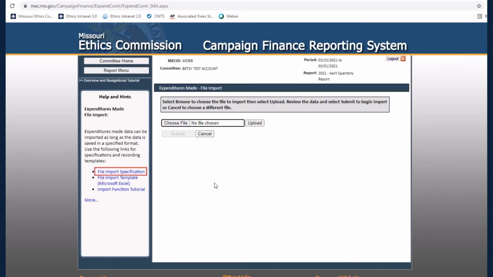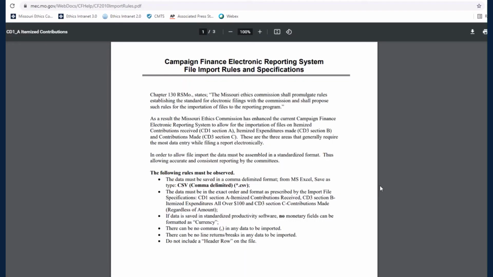The File Import Specification document includes the rules and specifications for creating your own template. If you do decide to create your own template, keep in mind that the information listed in the specification document refers to what is required to make the import feature work correctly.